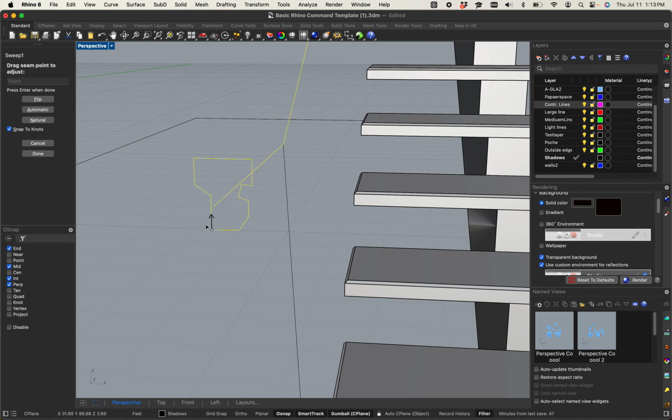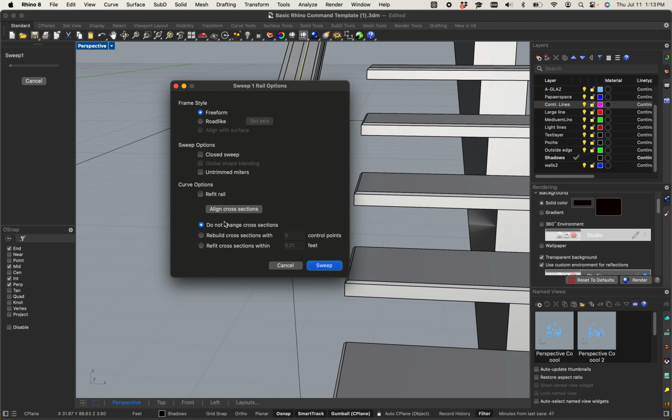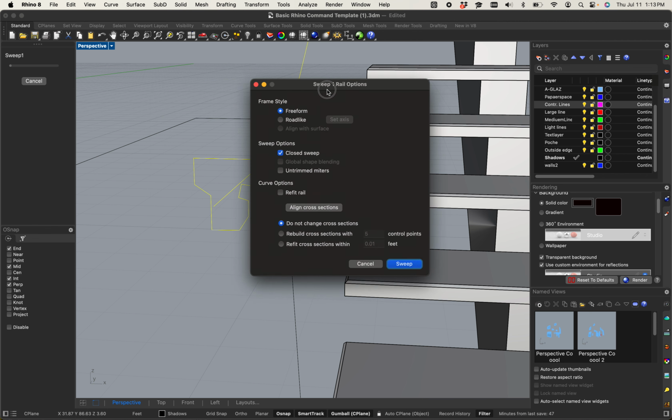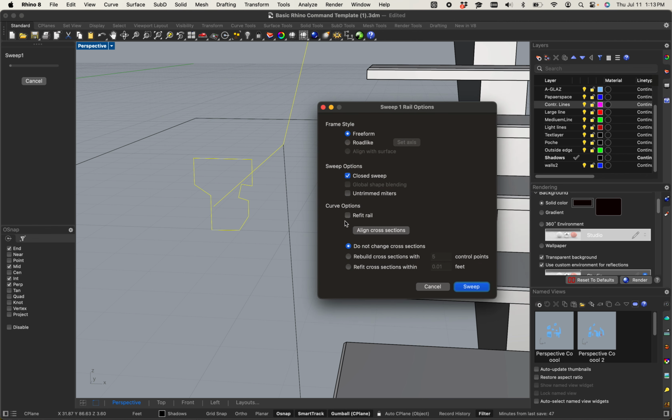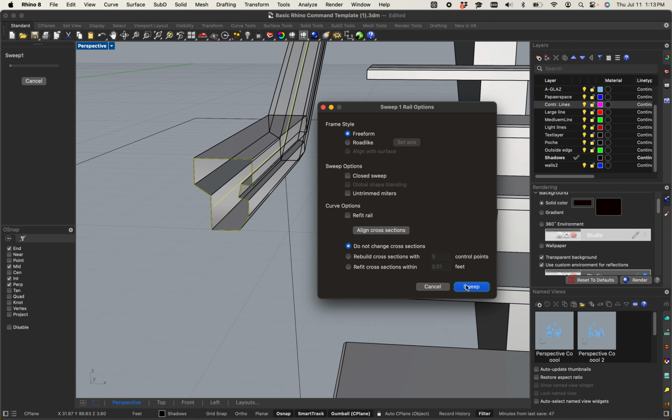It's going to say which direction you want to go. Doesn't really matter. You can click, it'll go in opposite direction. And in my case, I do want to close the sweep. Hopefully it'll close. Maybe it won't. Maybe it will. It's alright. We can always cap it too.